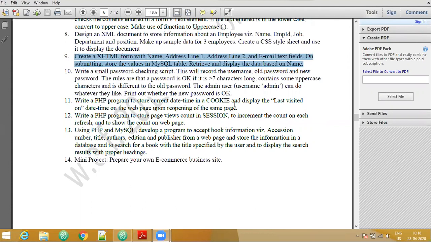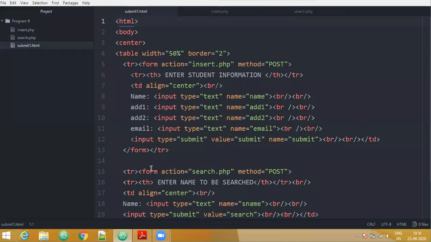So our task here is to create 4 text boxes, take input from the user, store it in the database, and also retrieve the data, that is, search again based on the name. Now first let us see how the form is to be created. Here you can see inside the body of the HTML we have taken the center tag so that the table is displayed at the center of our window, that is, on the center of the browser.